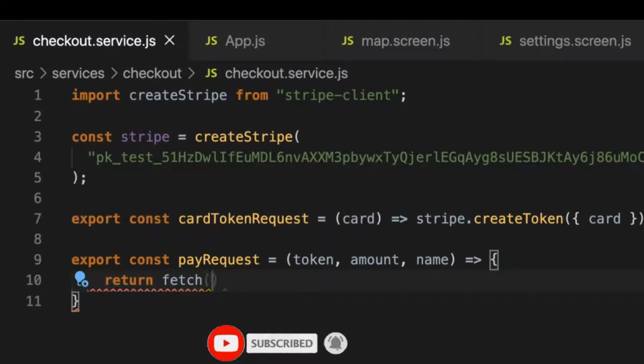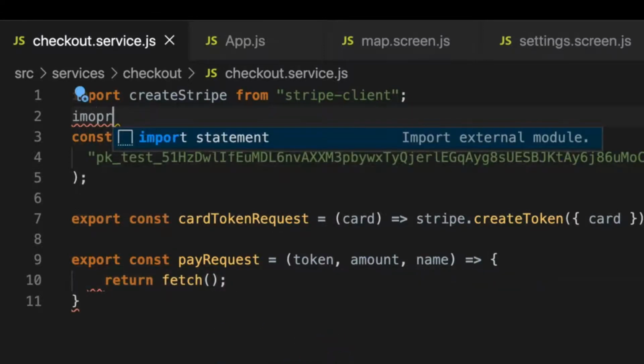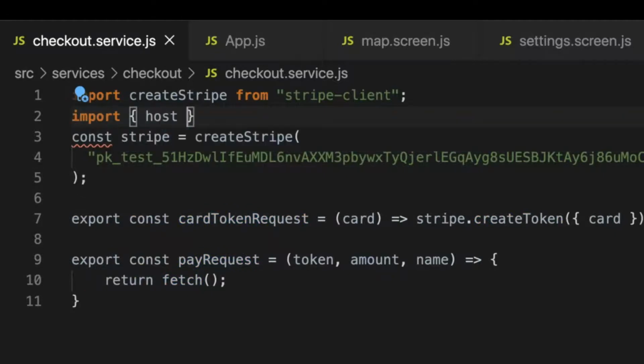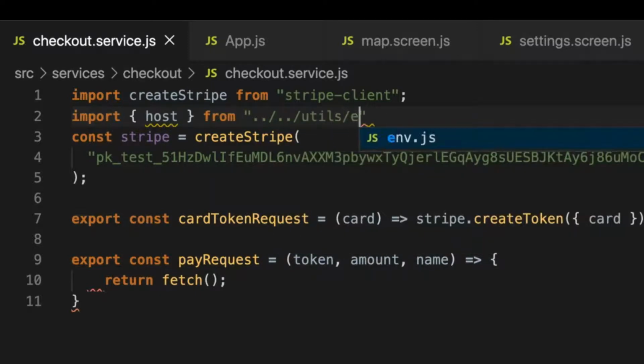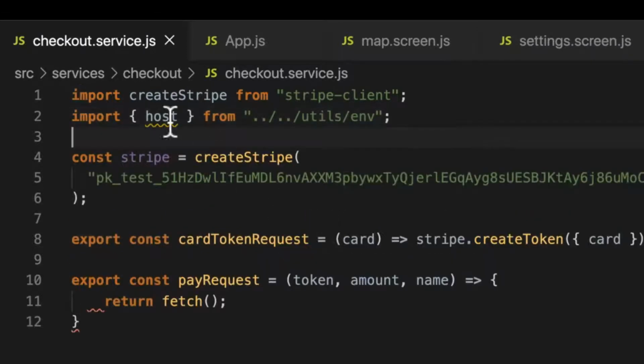Where is that fetch going to go to though, Mo? Well, that's a good question. We're going to import the host from utils/env. And in env, we have our host. So let's build our URL from the host, and so we're going to go to host/pay. Now this host should be the same host that we used in the Google integration.